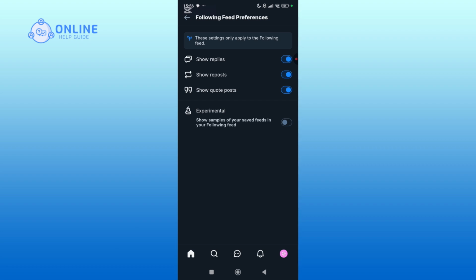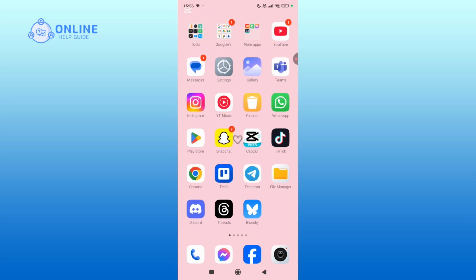Now whenever you see a post you want to comment and share, you can quote easily. So this is how to enable Show Quote post on Bluesky Social App.